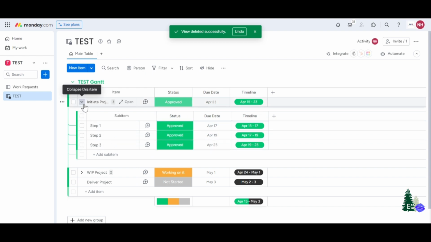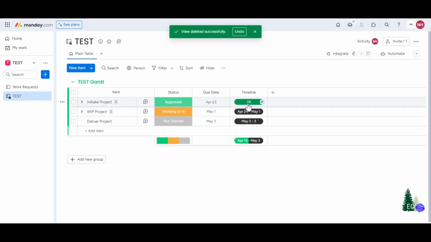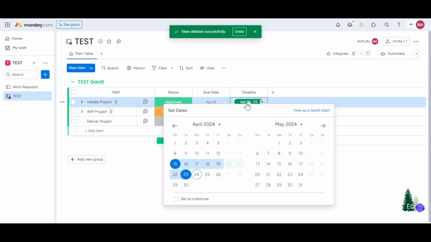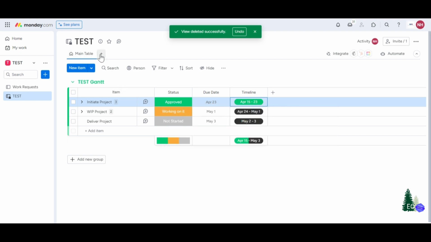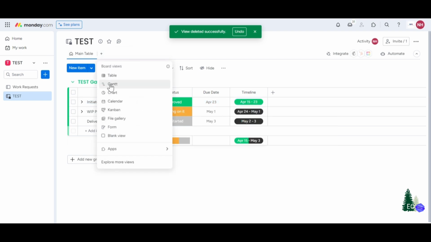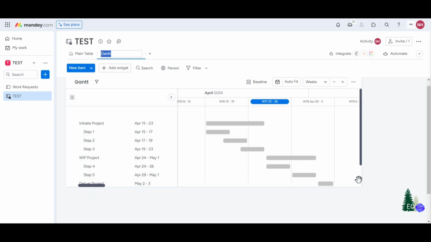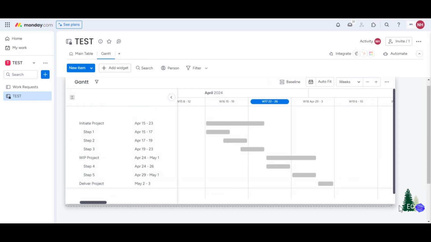There are two ways that you can create the Gantt chart view. You can click in the timeline section and click View as Gantt chart, or you can come up top here and select Add View and select Gantt. So we'll do it that way.